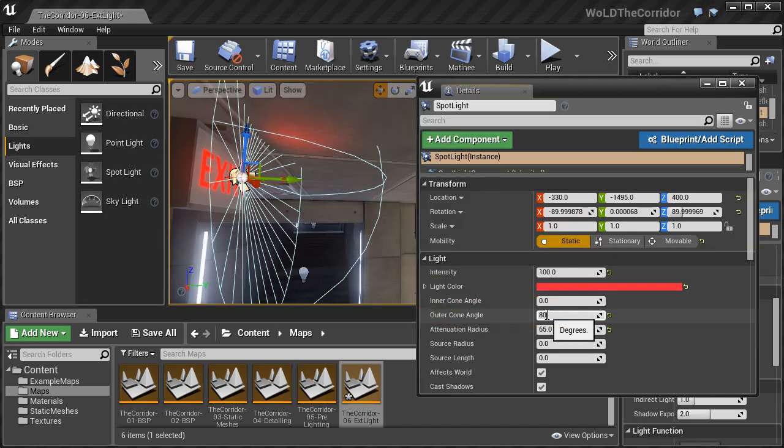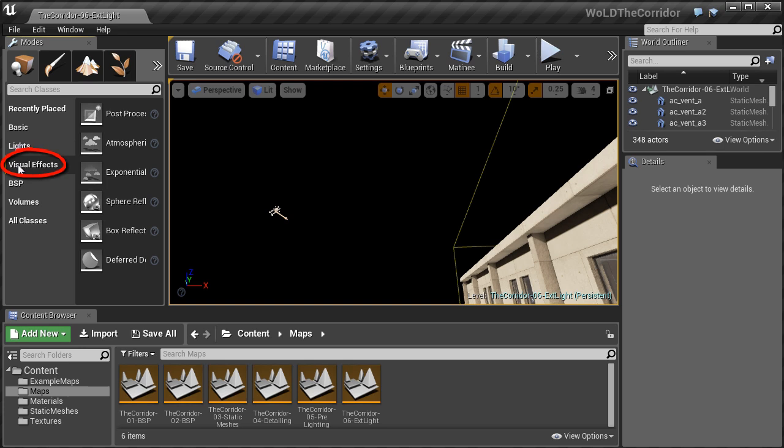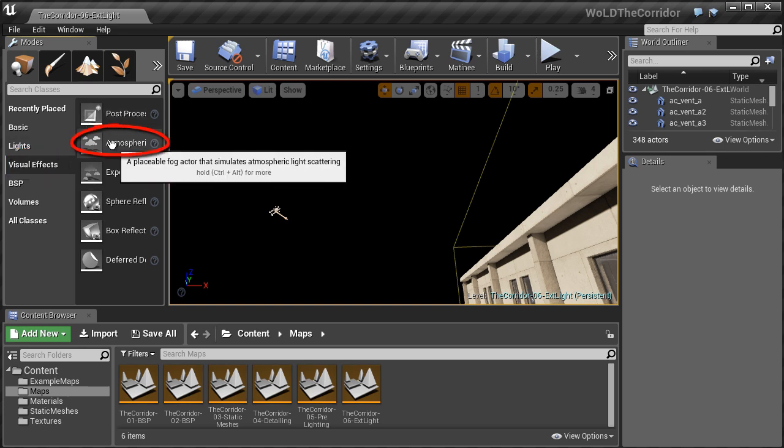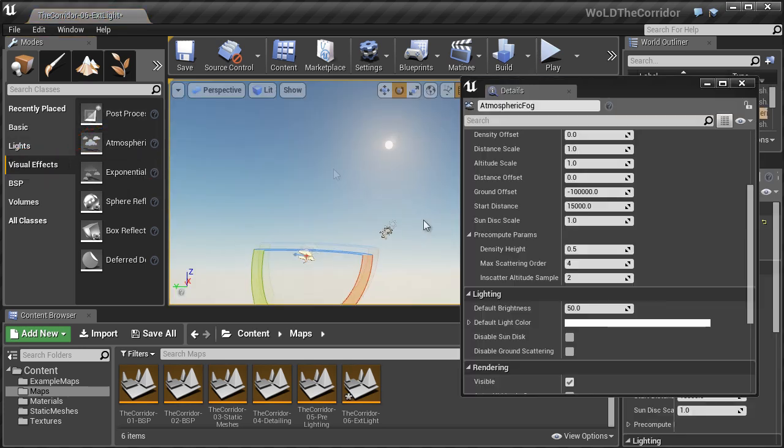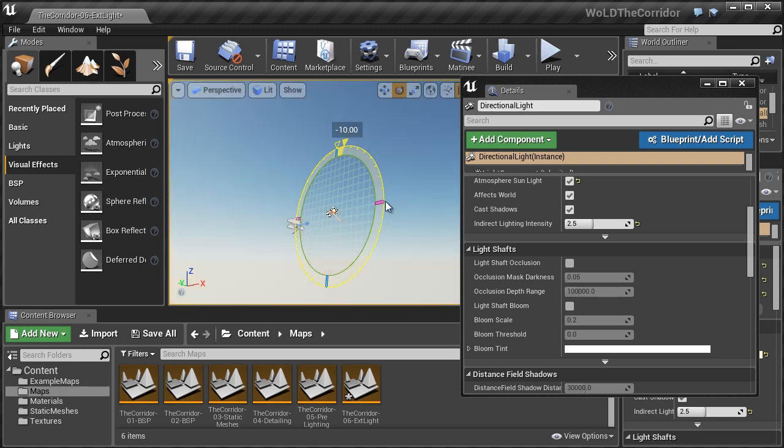To finish up with this hour, I focus on atmosphere. First, I insert atmospheric fog. This gives me an illusion of having a skybox, and it also provides me with a sun disk that gets connected with the directional light. So now anytime I rotate a directional light, the atmospheric sun disk also updates.